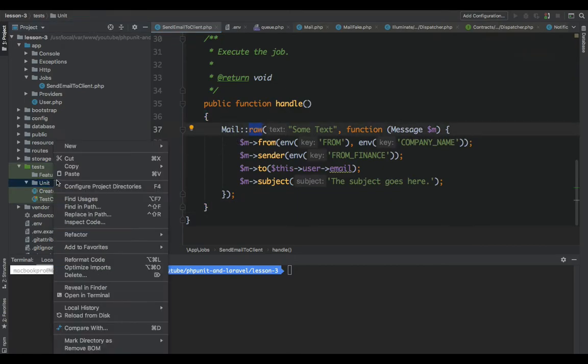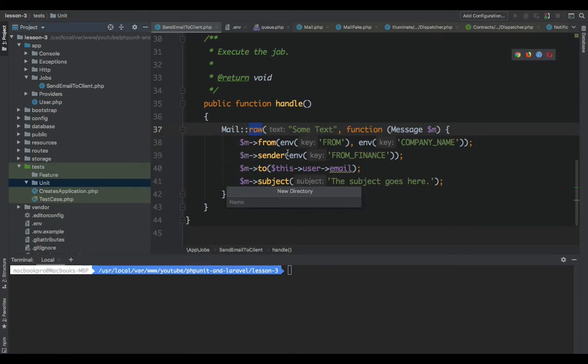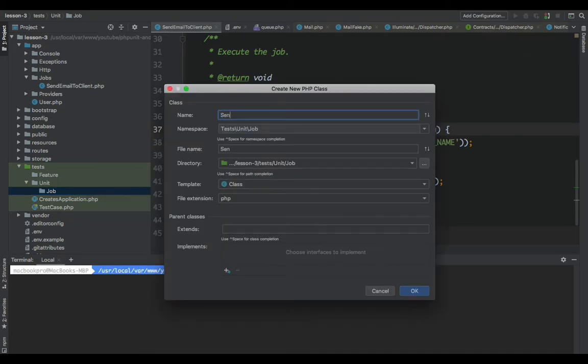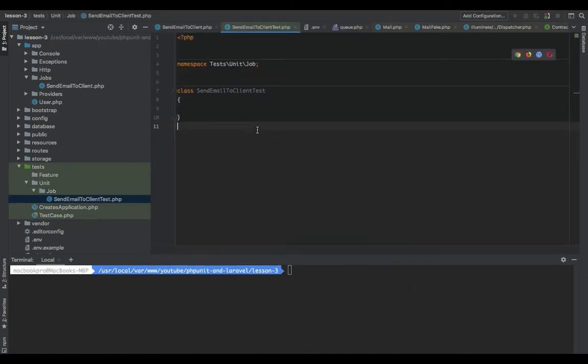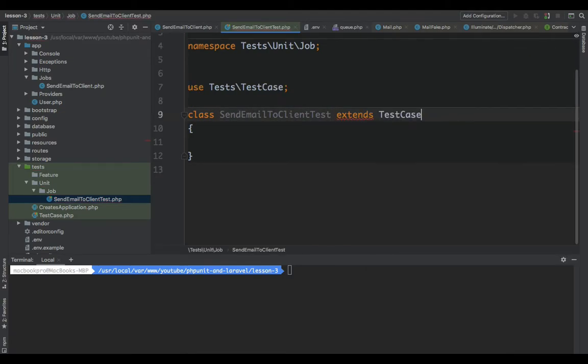The first thing I will do here, I will create a folder. I will call it job. And the second thing, I will create a new test class. Call it send email to client test. Okay, so let me zoom in. Okay, the first thing we want to do is to extend the test case.